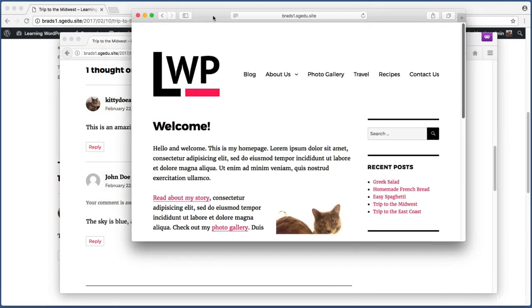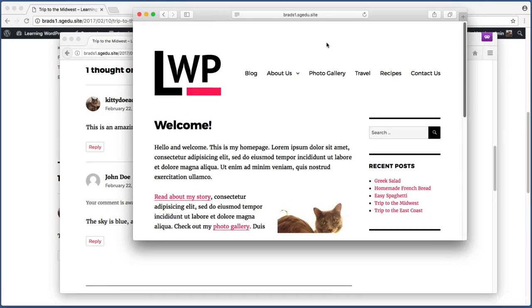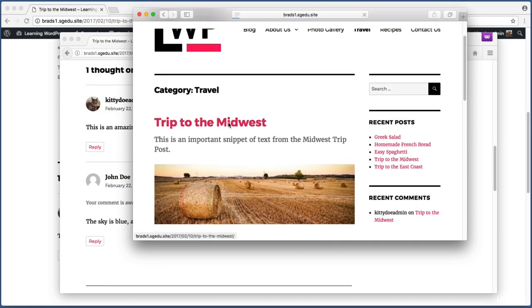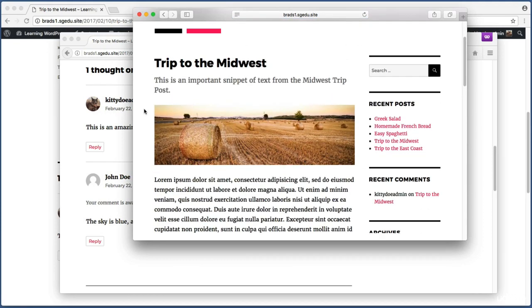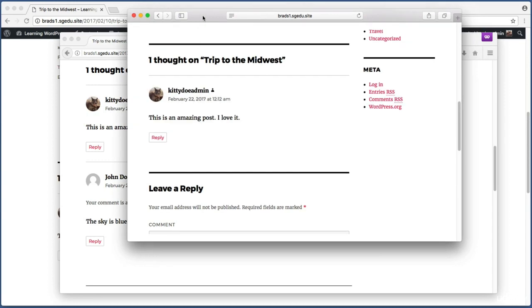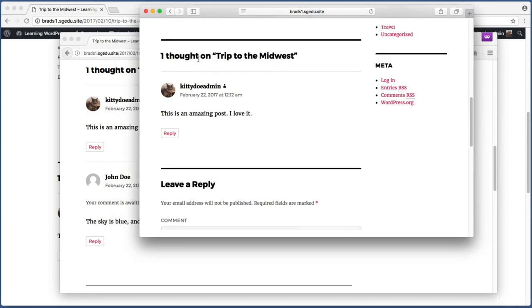So pretend that this window is just another random visitor of the website, and if I go to the travel page, and then click on the Trip to the Midwest post, if I scroll down to the comments, you can see there's only just the one comment from the admin. So again, in order for the entire world to be able to see that comment from John Doe, an administrator of the WordPress website needs to review and approve that comment. So let's do that right now.